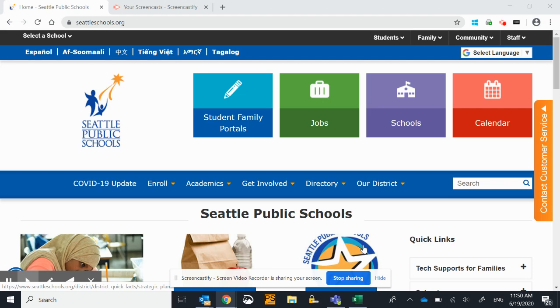Okay, so students have emails, but how in the world are we going to get students to check their email? You may want to send them a flyer. There are flyers available on the SPS website in multiple languages that tell students how to get their email. But this is a way for you to help talk through students checking their email.